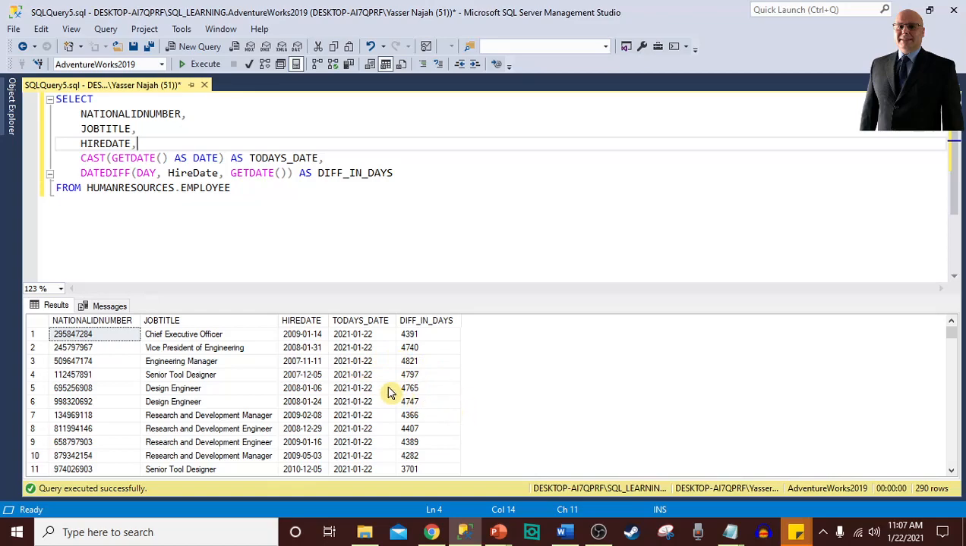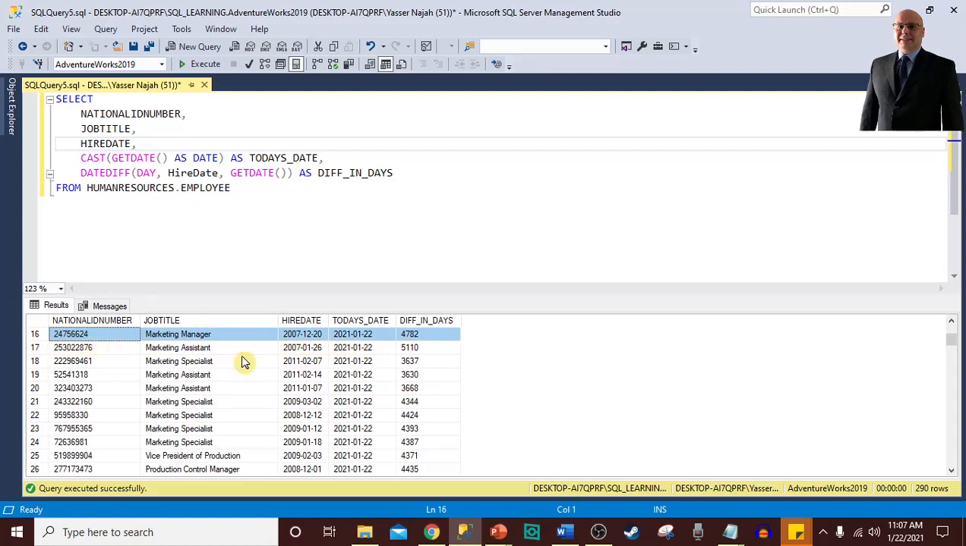And as you can see here, this employee in row 16 has been employed with the company for 4,782 days. This employee was employed within the company for 5,000 days, 110. Next one is 3,637 days that he or she has been employed with the company. Now let's say we want to do this in month.